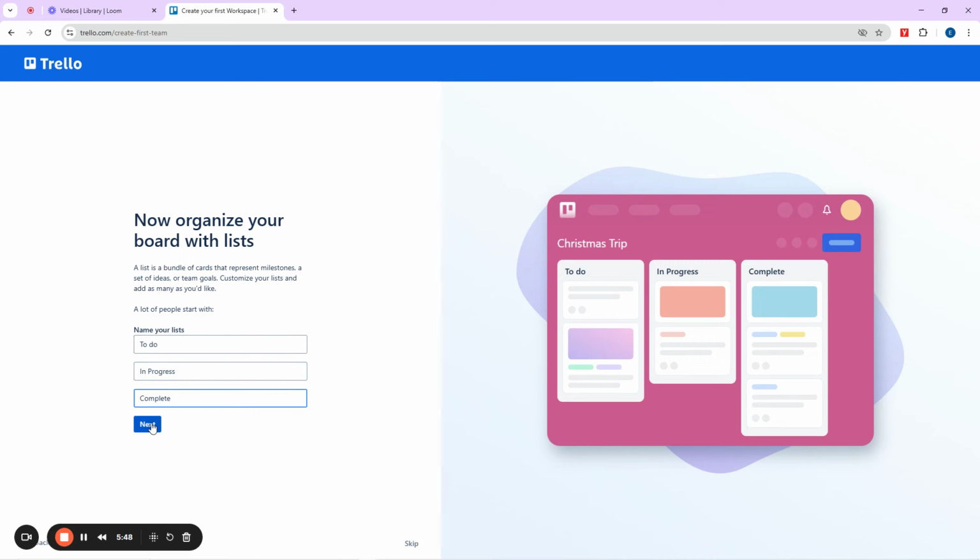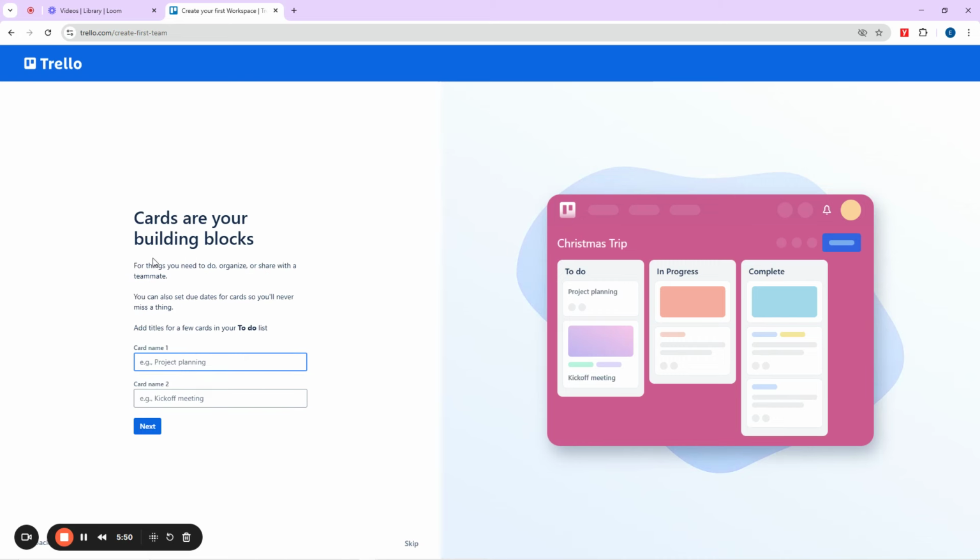You cannot do what? Click on next. Now it says cards are your building blocks. Now, this entire place here is called a board, and then these three things here are called lists. Now the things you have on the inside here, all this inside there, they are called cards. In other words, the cards are the different tasks that you are going to be assigning yourself and those people that you are working with.